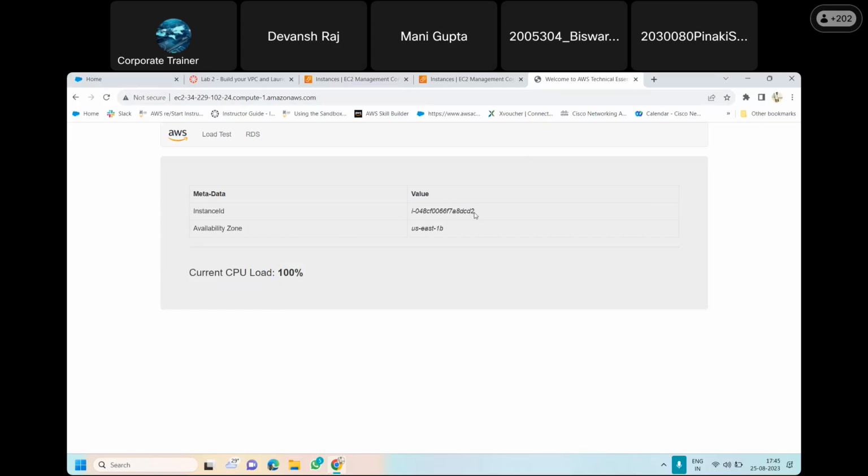Don't think that one guy will do the lab and the rest of them will copy the same thing and paste it in the assignment. Make sure that everybody has a different ID. If you do the lab, you will get to know how the instance metadata ID values have been generated. Okay, now you can ask me doubts if you have any issue.